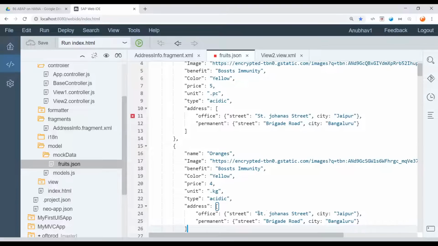And now maybe just put here some values. Mahamandir Road, Jodhpur, MG Road, Gurgaon. So maybe just put some data like that, and now we are ready.